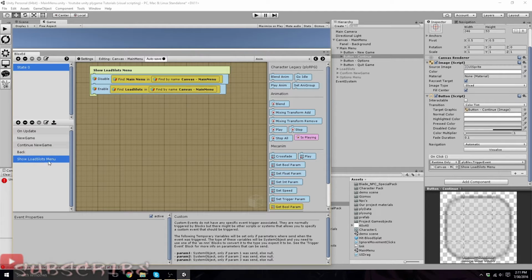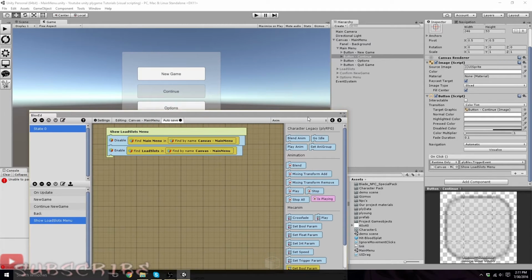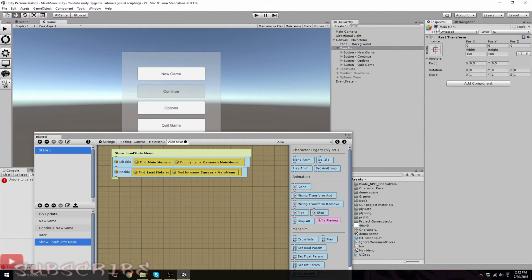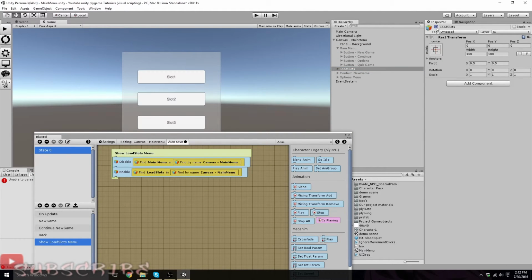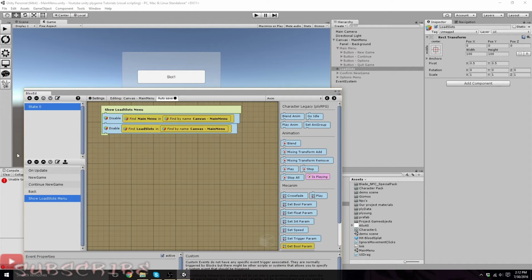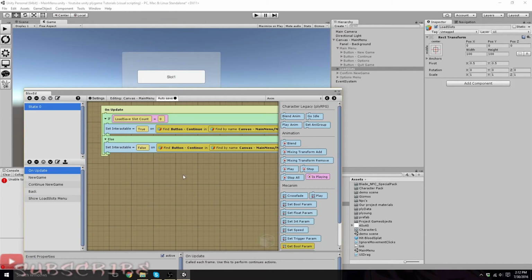Show load slots menu. That's going to show our load slots menu. Okay, perfect. Save again just in case. So we click on that, it's going to show it. Now we need to disable this, show this. We need an on update. Our on update's already here.